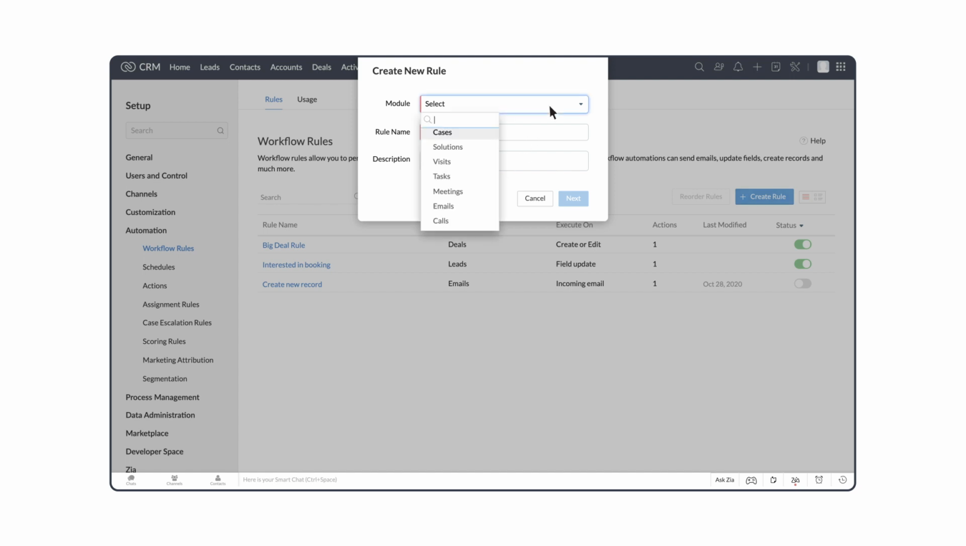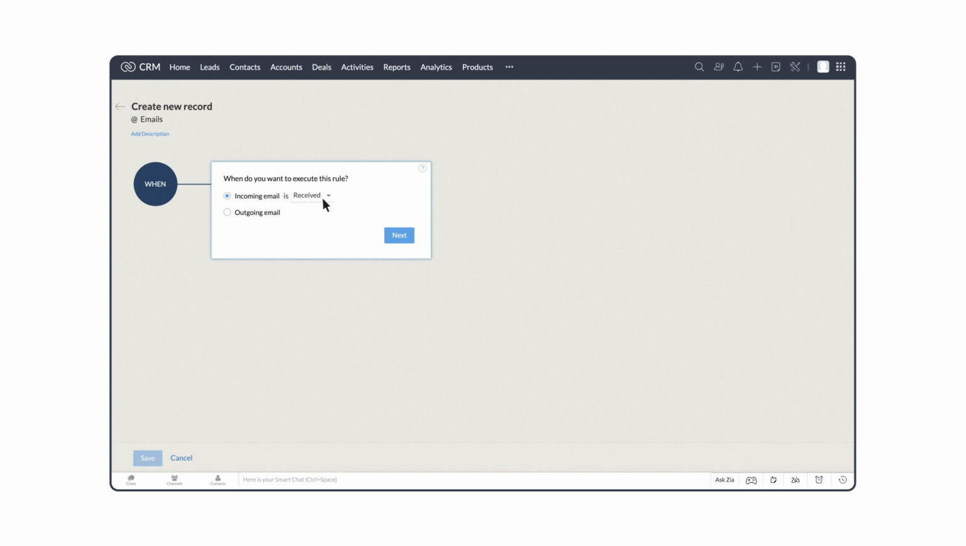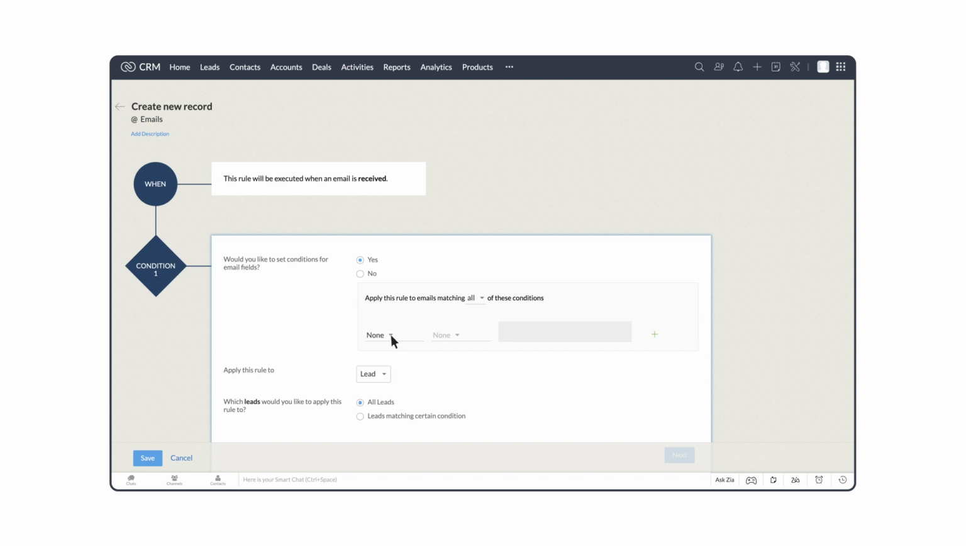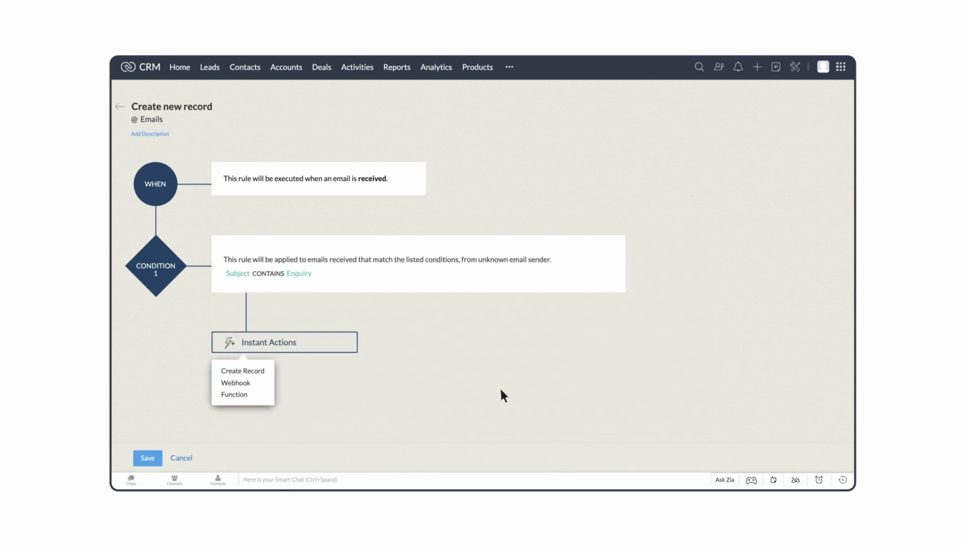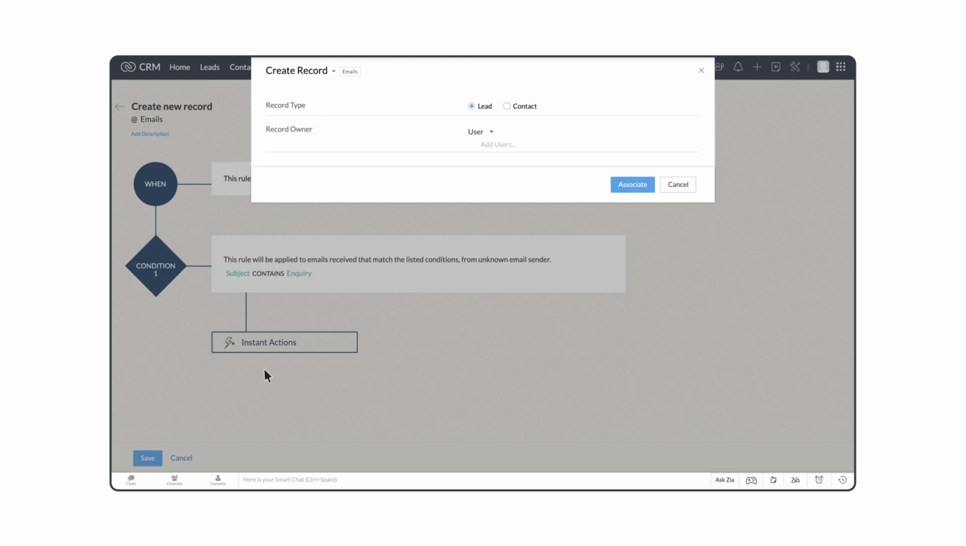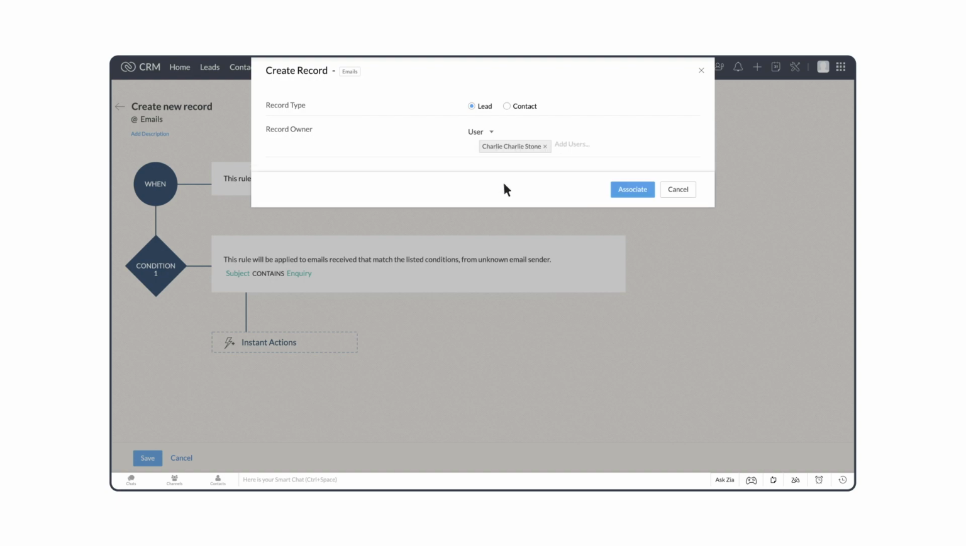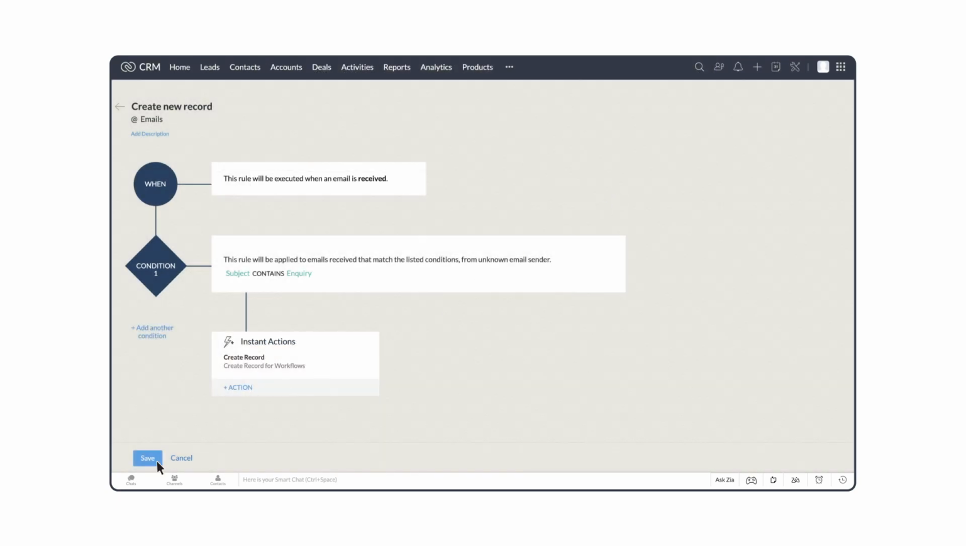Let's create the rule for the emails module. The rule trigger here is when an incoming email is received. Under the condition, we mention the criteria as subject contains inquiry, and the rule is applied to unknown. The instant action would be to create a record. You can choose if you want to create a lead or a contact and also assign owners to them. Save the rule and you're set.